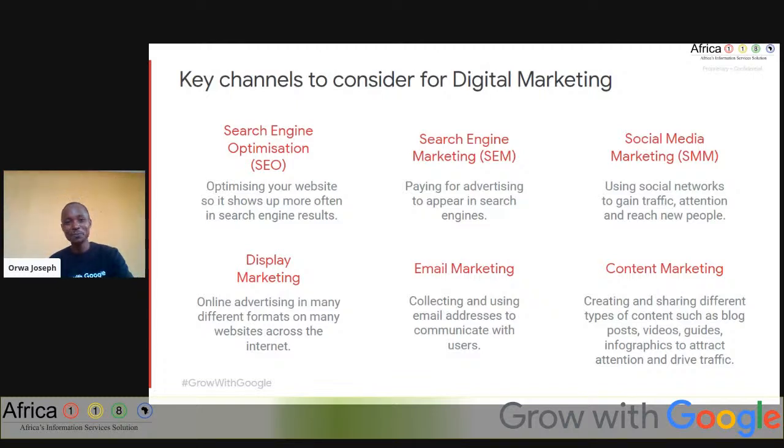Sorry, guys. That is how display marketing is. It is online advertising that appears in many different formats, usually with images, video, animation, as well as text links that appear on many websites across the internet. While you are on your favorite site or app, boom, you see something eye catching that always has a call to action, pleading with you to do something. All right, those are display marketing.